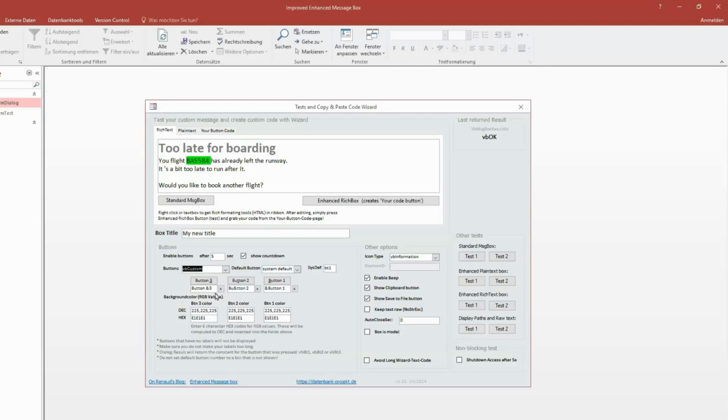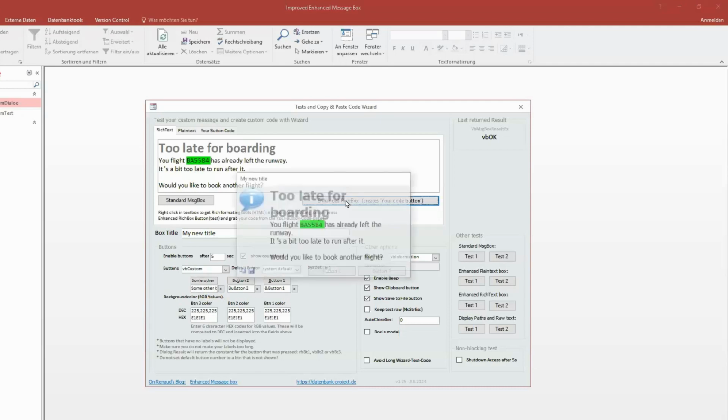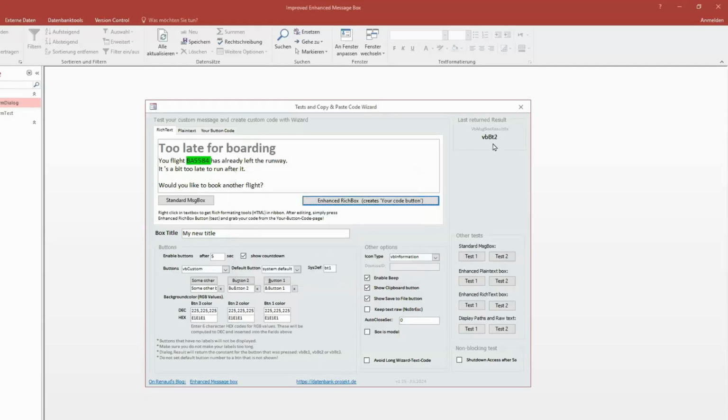Or I do custom buttons. Some other button. Check it out. There are my 3 buttons. And they are enabled. I'm going to disable the enable. The B is underlined here, and here the T is underlined, so we can use those. When you press a button, you can see already here in the upper right corner the result, the button returned. So that's very easy to react on that.